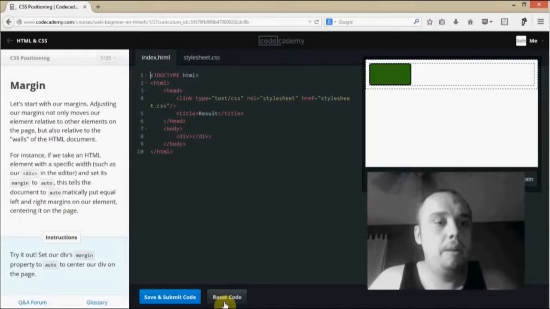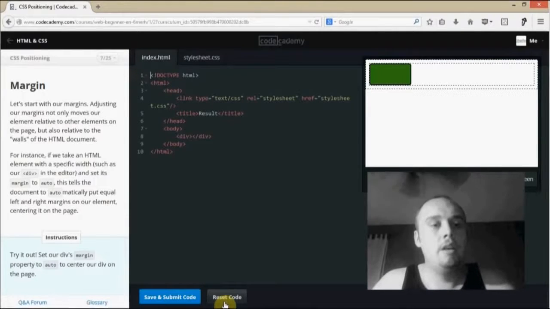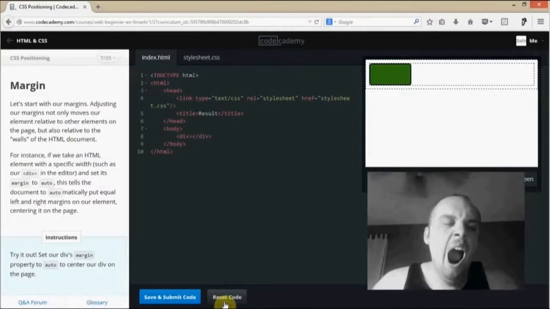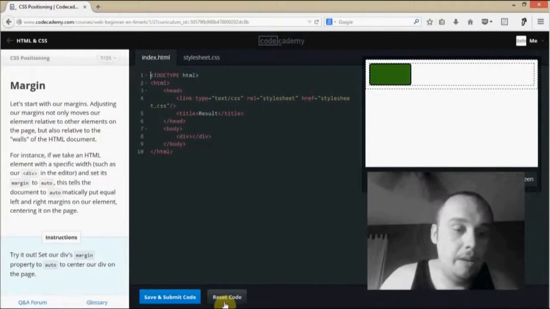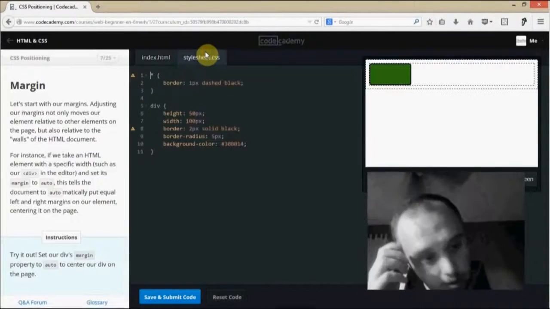So anyway, margin. Let's start with our margins. Adjusting our margins not only moves our element relative to the other elements on the page, but also relative to the walls of the HTML document. For instance, if we take an HTML element with a specific width, such as our div in the editor, and set its margin to auto, this tells the document to automatically put equal left and right margins on our element, centering it on the page. All right, let's set the margin to auto.